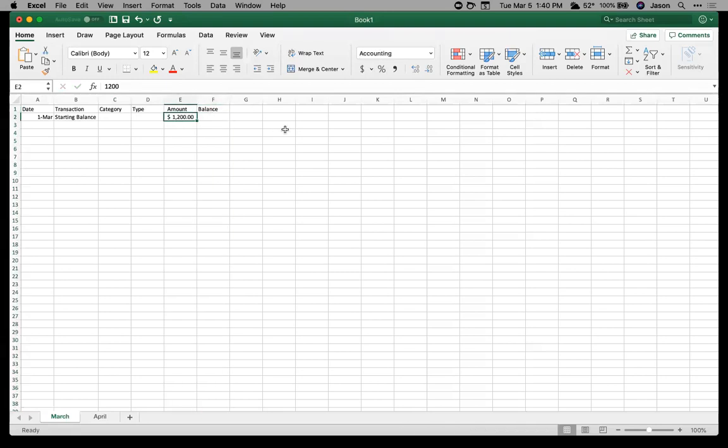So let's just say that I started the month with $1,200, okay? And in reality, if I were setting this up for myself, I'd just stick that in balance. My starting balance would look a little more something like that. I'm going to go ahead and format my amount column and my balance column as money, so it just automatically does the dollar sign and the decimal points. And so that's my starting balance. That's where I came in at.